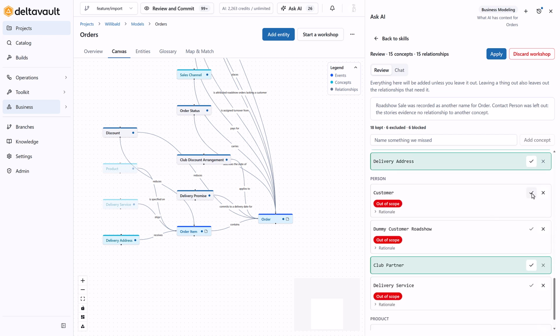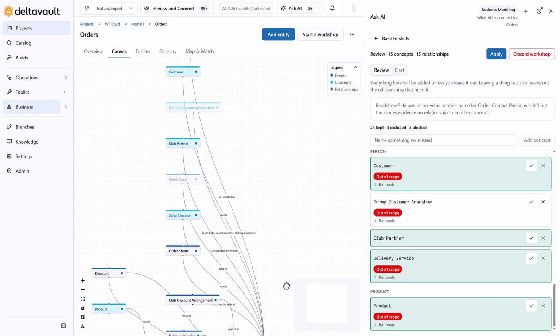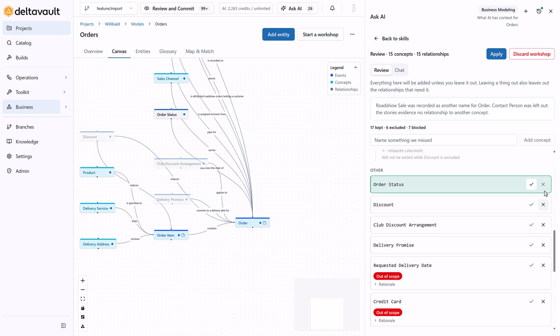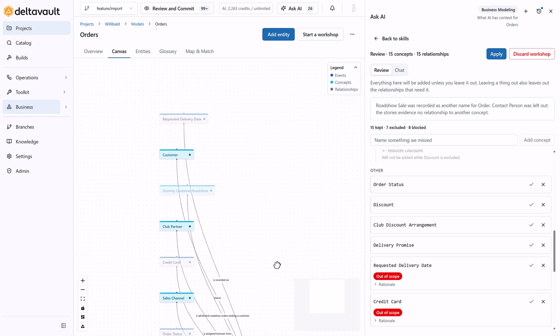I actually want to bring in customer into scope. I definitely don't want this one. Delivery service needs to come in, and product needs to come into scope too. So we have order item, delivery address, delivery service, and a whole set of others. I'll take some of them out. Delivery promise gets removed. Club discount arrangement gets removed. Discount and order status go as well. Just to keep things simple. We don't want to reinvent the wheel here.